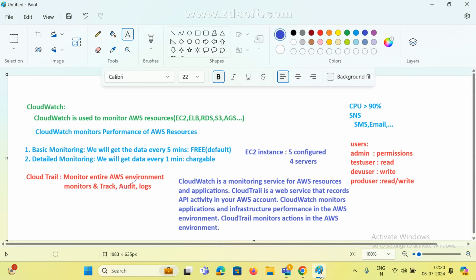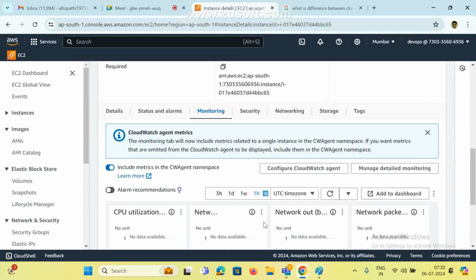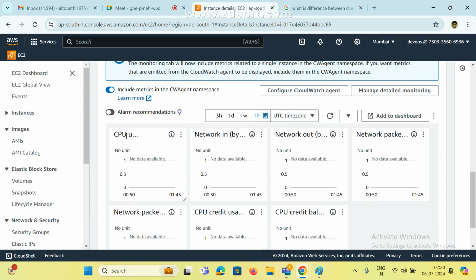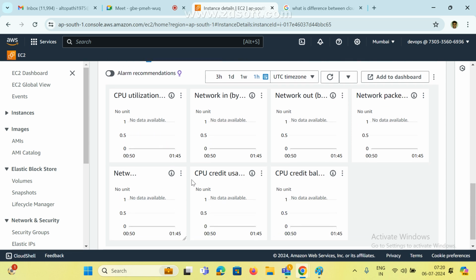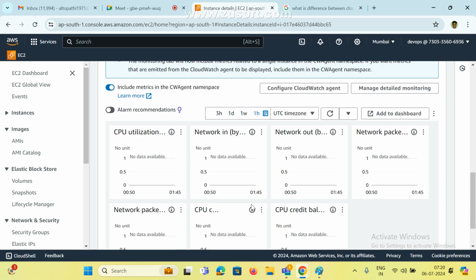Now click on the instance and go to monitoring, and this is the first point, basic monitoring. Every 5 minutes the data is reflected here. See here, this is the CPU utilization, this is the network, and there are many tabs available. See here, details and all, we can track it.